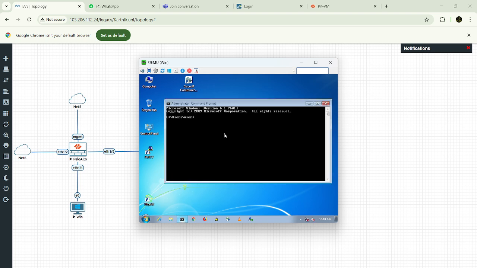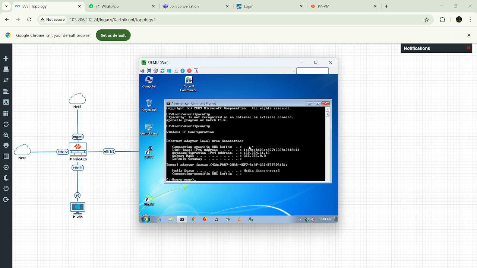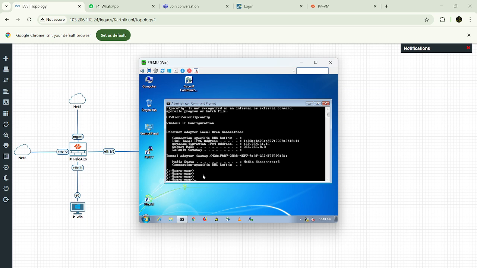Let me check if you have any IP config. We don't have any IP. We can configure an IP. You know, right? In the PCs, we can configure IP in two different ways. One is creating a DHCP on this firewall, and we can also configure it manually.